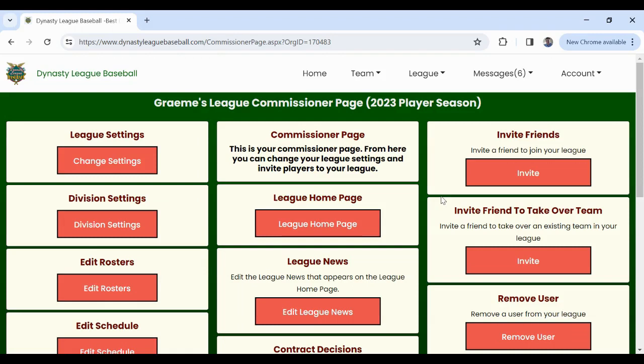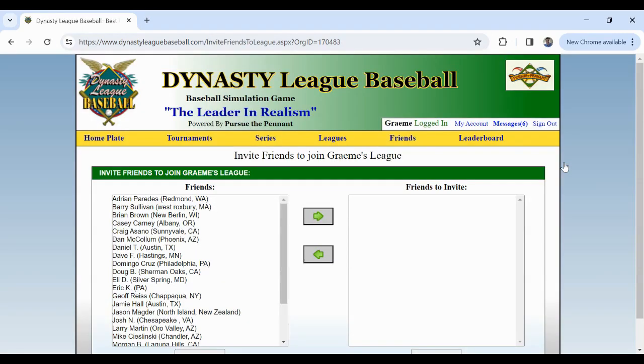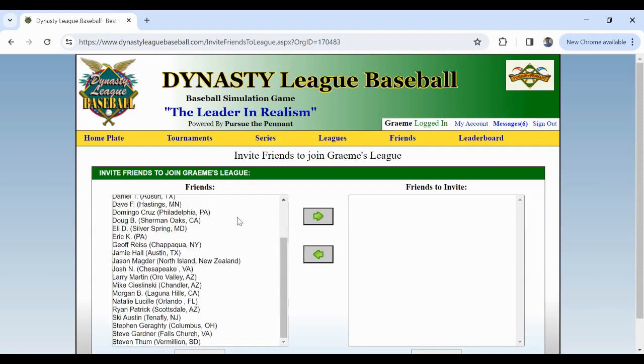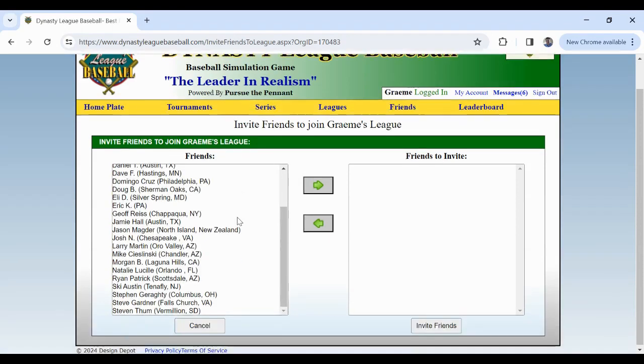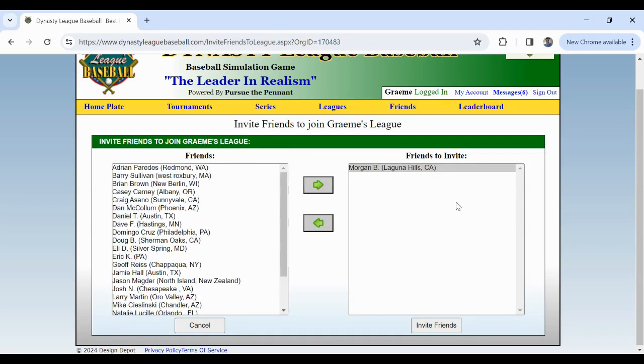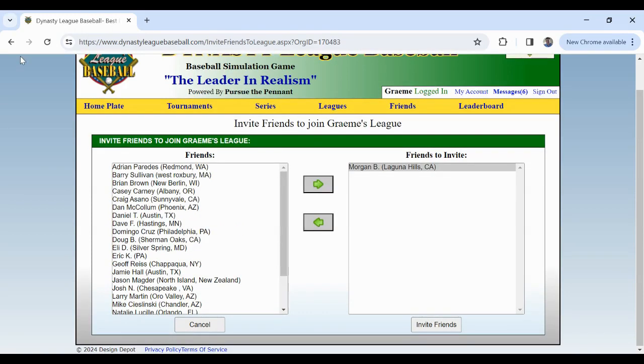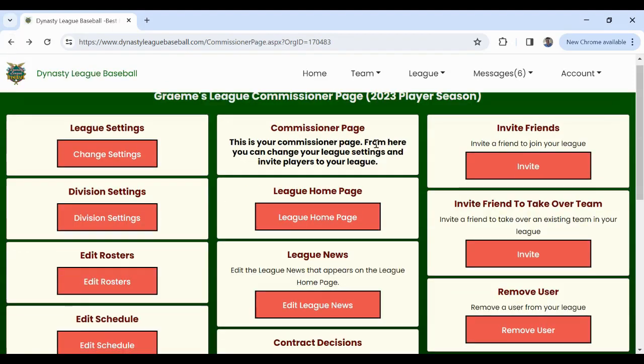Now we're at the page where you can invite your friends up in the upper right hand corner, and they will get a message, and then they accept, and then they become a league member. And there's all your friends. You've got a lot of friends there. Wow. Who knew? So, you can invite your friends.